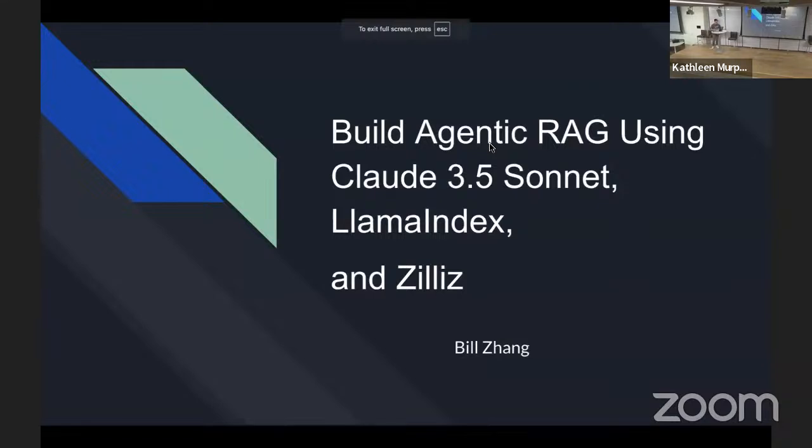Okay. So today we're gonna share with you how to build agentic RAGs using the Claude 3.5 model, LlamaIndex, and also Zilliz. So Zilliz, as you know, we have Milvus as our open source project, and also we have the cloud. So you can use one of those.